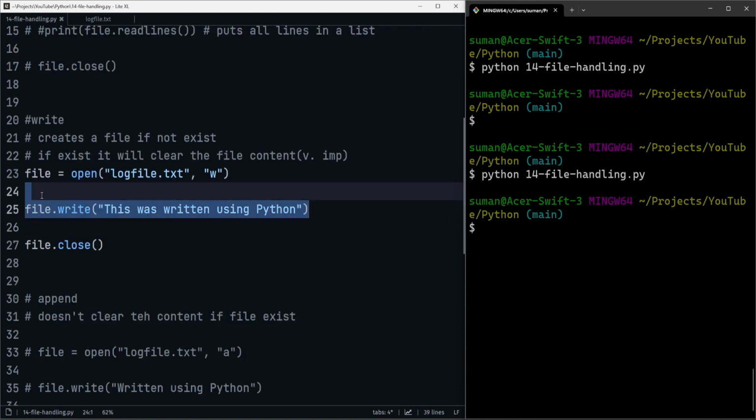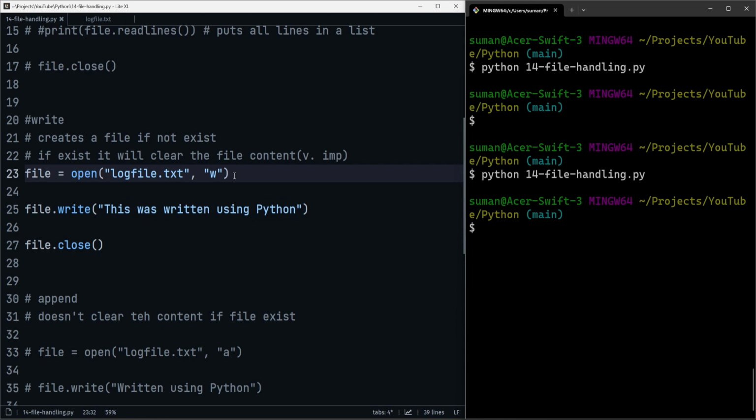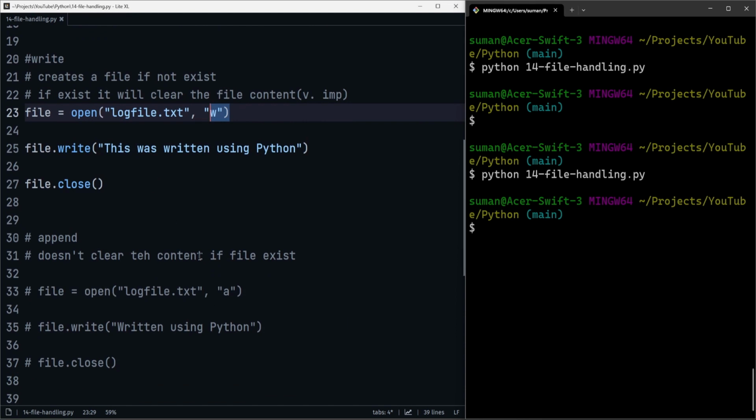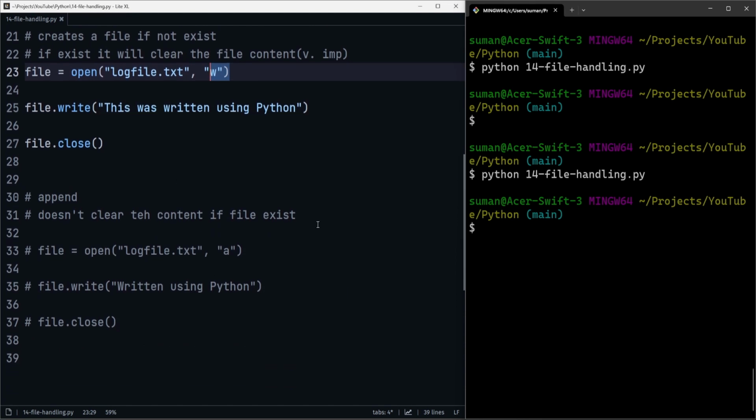This is the only thing that will get added. Whenever you open a file in write mode, it just clears out the content of the file. So that is the main difference between append and write. Append does not clear out the content if the file exists. Okay. And now what if the file does not exist in the first place?